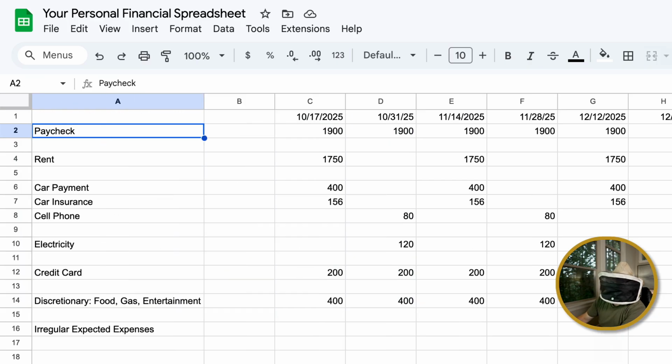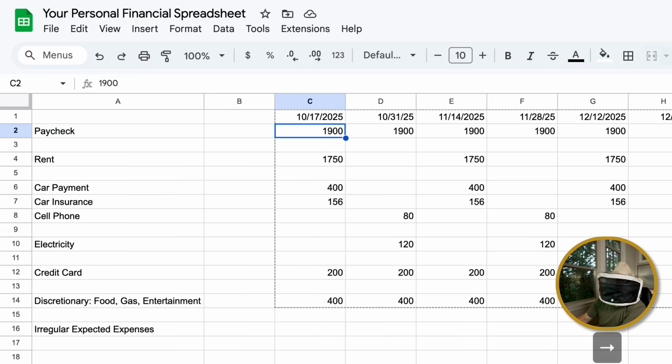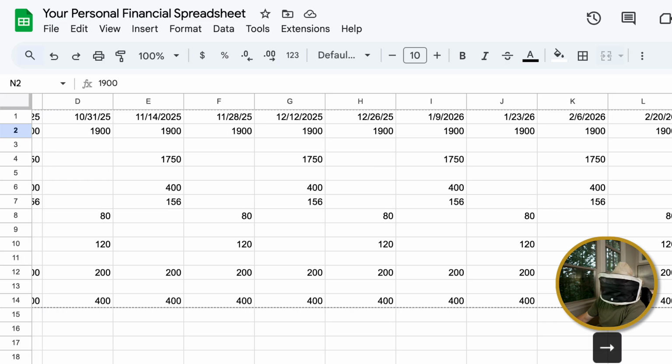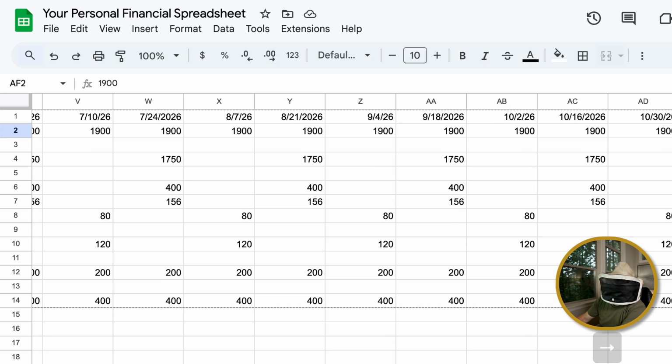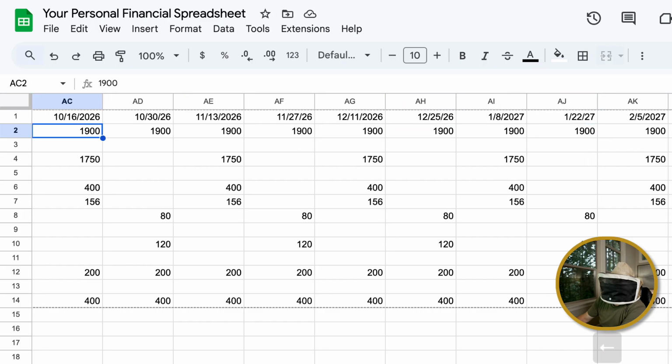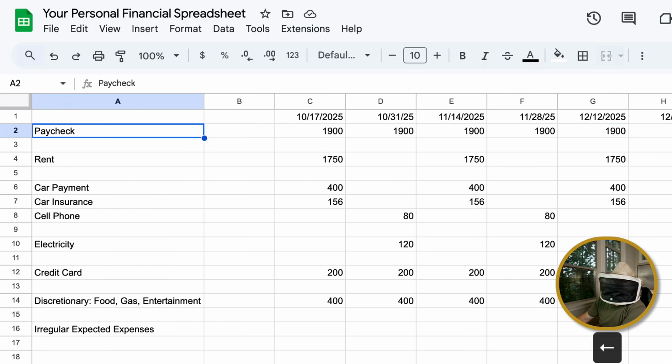So now I'm scrolling back to the left, and you can see if I scroll to the right, every pay period between now and October 2017 has these bills in it. Has all of our expenses, and it has our paycheck in there. I'm scrolling back to the left now, so you get it.